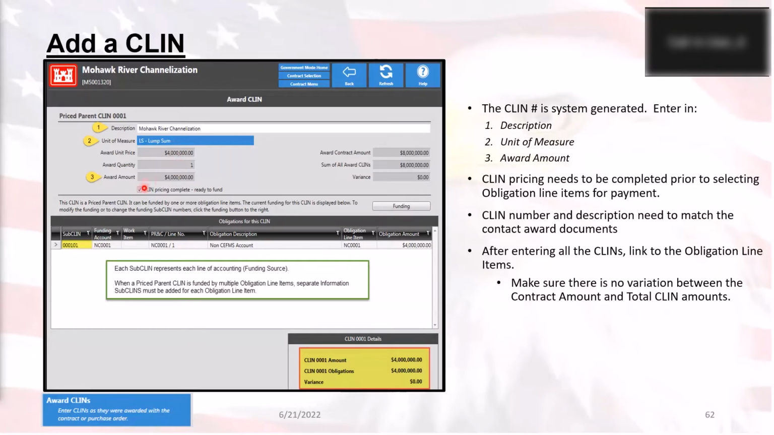Then once you click on this CLIN pricing complete ready to fund, all of this stuff becomes uneditable and you can no longer make any changes at that point in time. And the funding button will then become visible, so that way you can set up the funding inside of this particular CLIN.